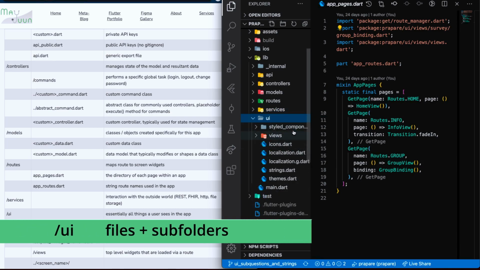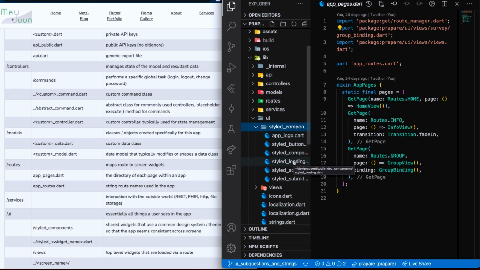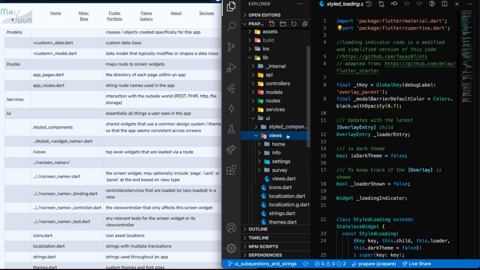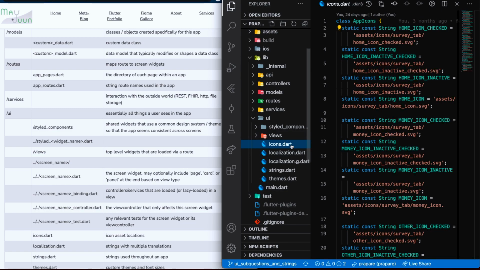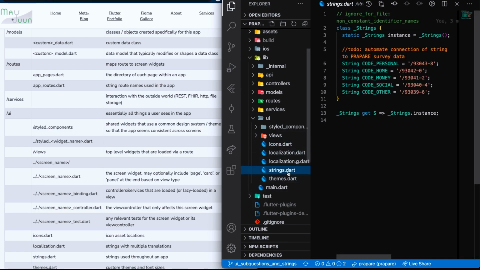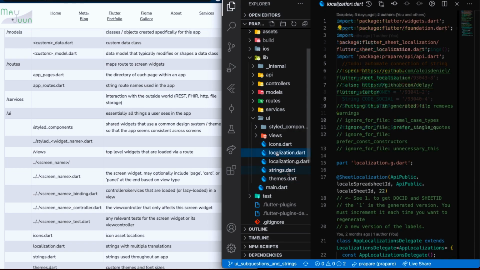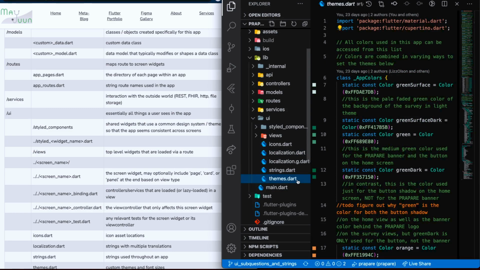The UI folder contains a styled components folder, which is where UI elements that have the same general style are stored similarly. And the views folder contains the elements that make each page unique. Icon asset names are all stored together. And if your app only utilizes one language, consider putting your strings here. I plan to cover localization as well as theming in separate videos, but this is how we connected our app to Google Sheets to get 26 languages. Finally, the themes.dart file is where we store all of our theme and settings data, including font, font size, color schemes, and light and dark modes.